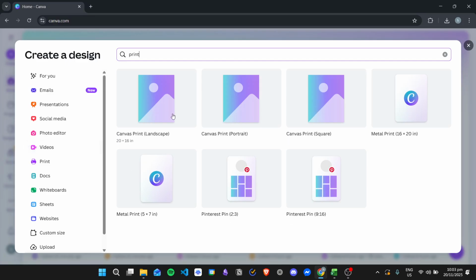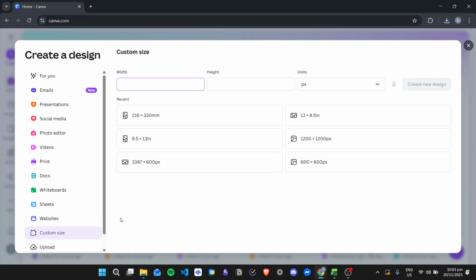But if you can't see the specific size that you want, you can go ahead and just go to custom size and then change the units to inches. Or if you prefer millimeters and centimeters, you can do it as well. And then you can type in here, so for example, you want a 10 by 20-inch wall art. So it depends on your preference.